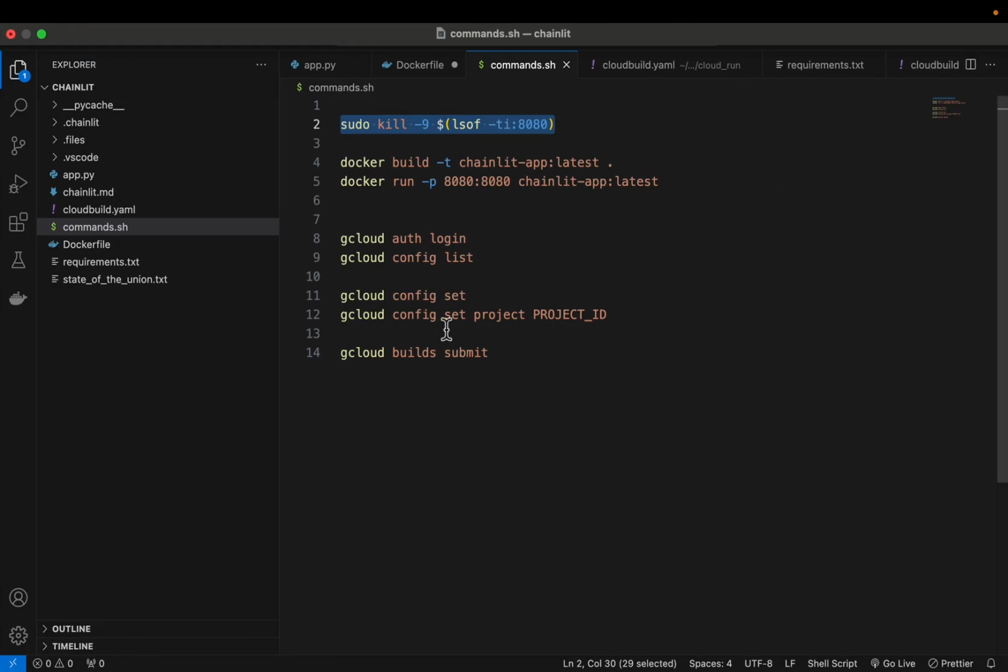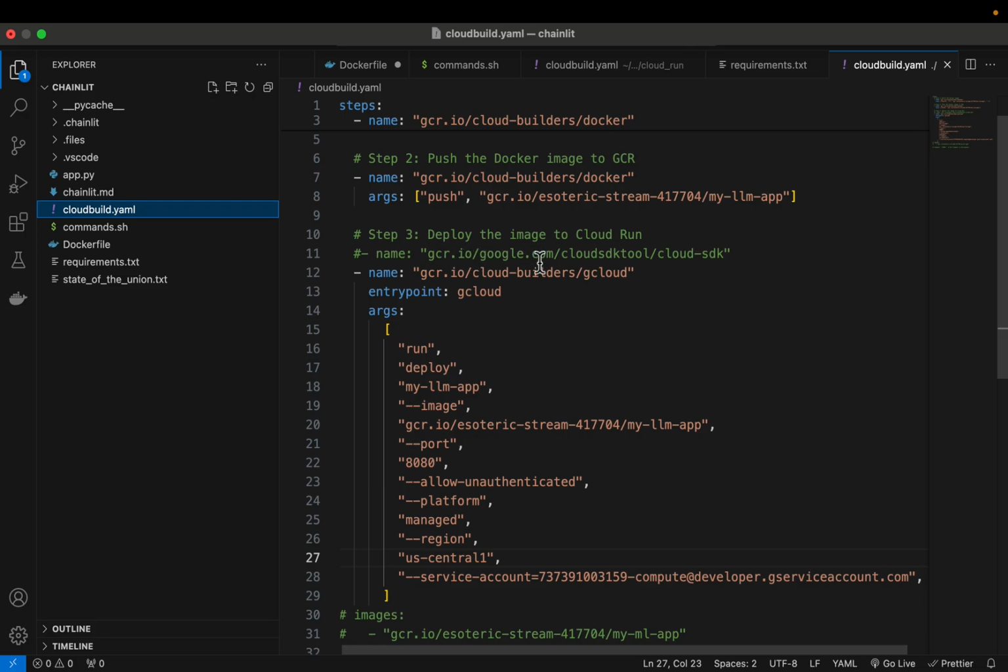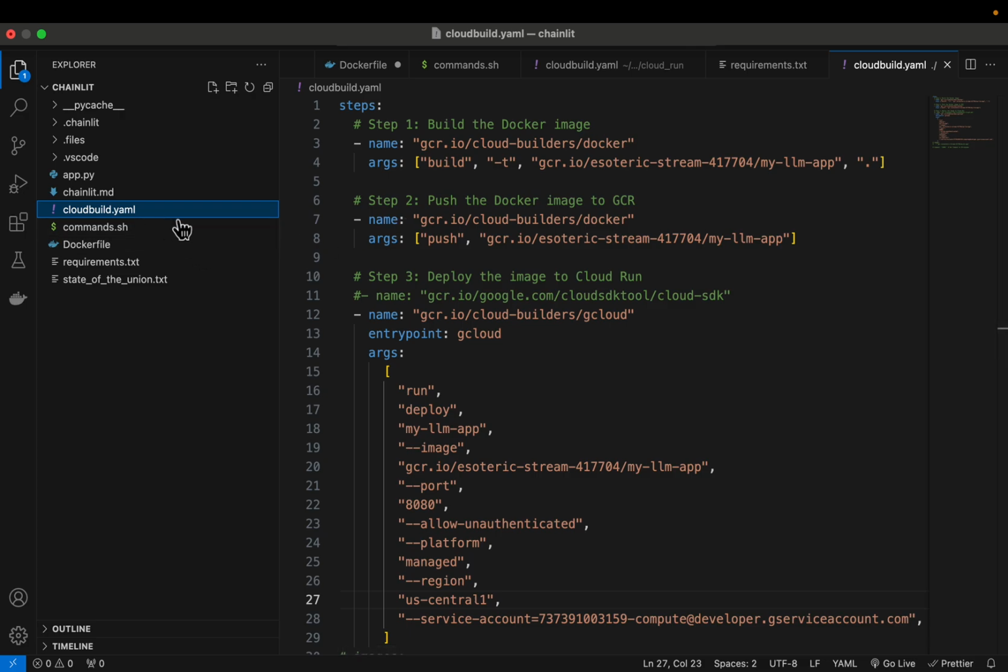But we want to deploy this application on Google Cloud Run, right? So further, we need to build this YAML file, which is this cloud build YAML. Basically, it contains three steps. In step number one, we use Cloud Build to build the Docker image. In step number two, we push the image to the Artifact Registry. And finally, in step number three, we deploy the application, which is we run the container from Cloud Run. Okay, so that's the cloud build YAML file.